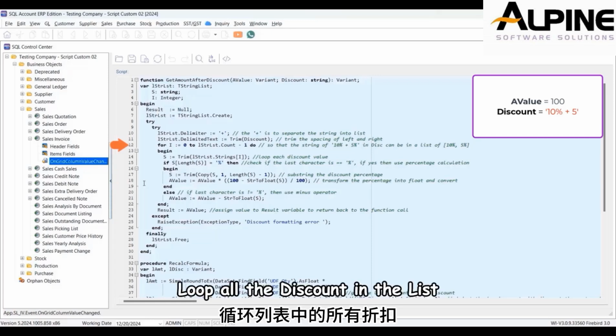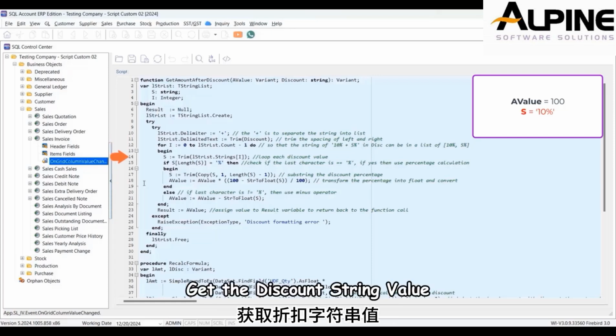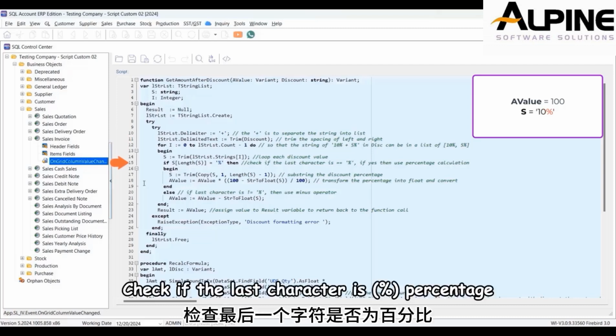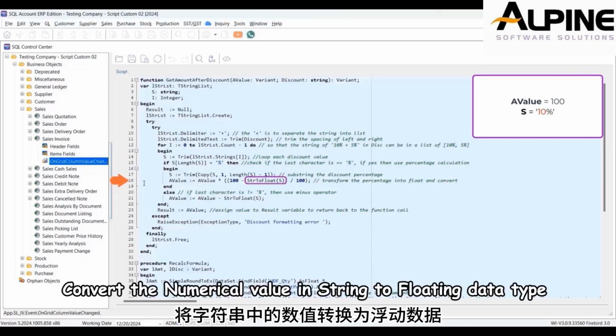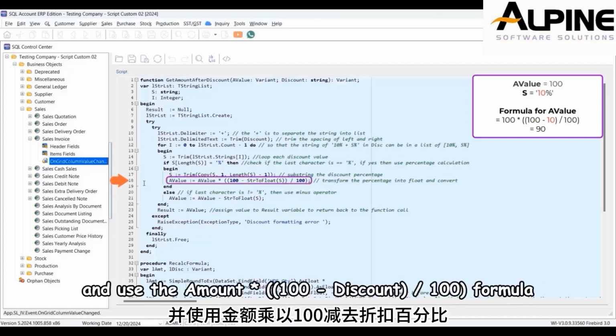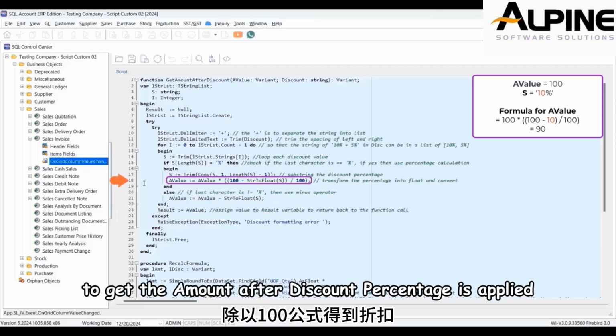Loop through all the discounts in the list. Get the discount string value. Check if the last character is %. If yes, then begin to copy the numerical value in front of the %. Convert the numerical value in string to floating data type, and use the amount times (100 minus discount %) divided by 100 formula to get the amount after the discount percentage is applied.